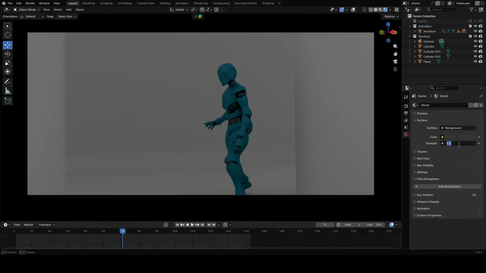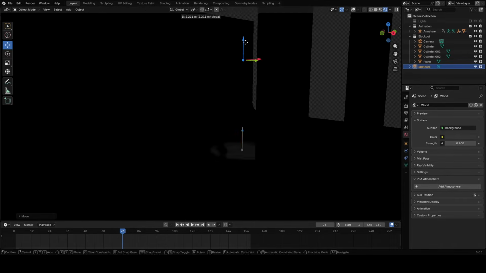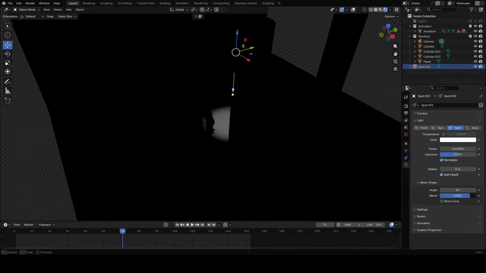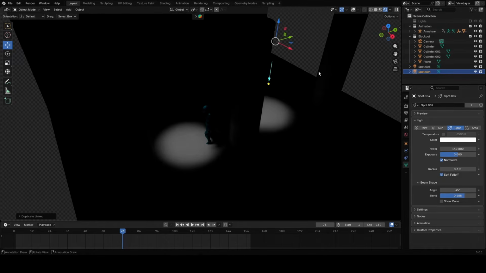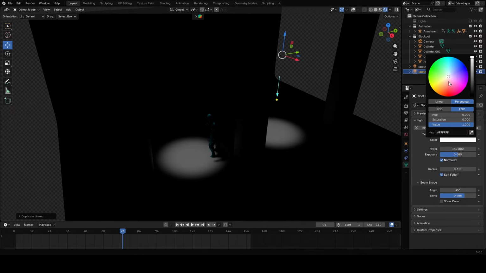Now that I have a cool animation, I started by darkening the scene and adding a spotlight from above. I then duplicated that spotlight, placing one in front of the character and one behind it to build more depth. I used red for a more dangerous and dramatic feel.